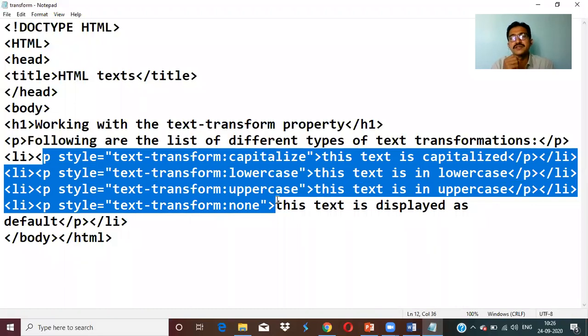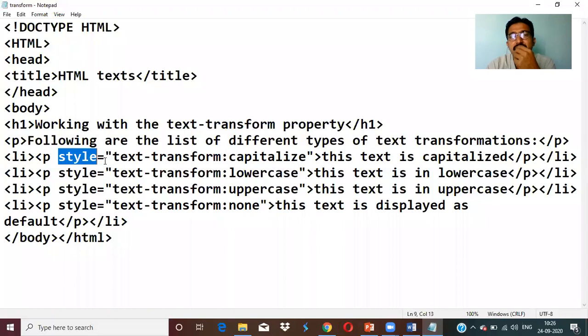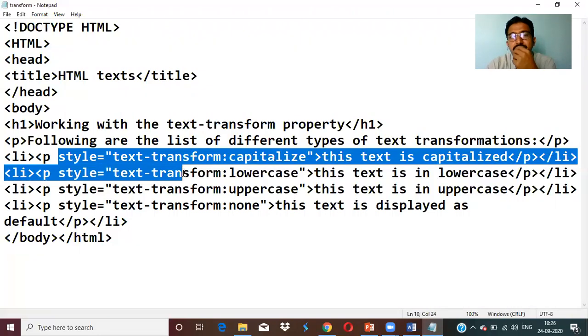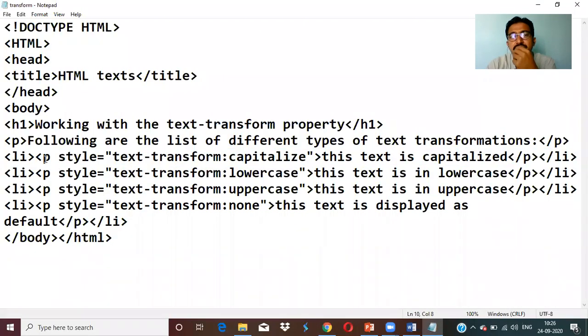In the previous examples, we have seen internal style, where we use the style tag, between the starting style tag and ending style tag. But here, directly with the help of the style attribute, we apply the text transform property. So style is an attribute that we are directly using. You can use it in a paragraph, in an H1, H2, wherever you require, you can apply this style attribute. The values for text transform are capitalize, lowercase, uppercase, none.